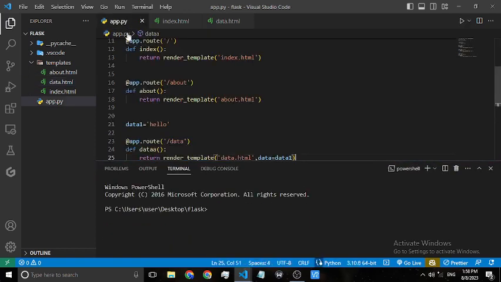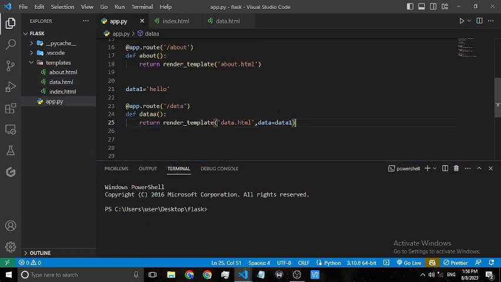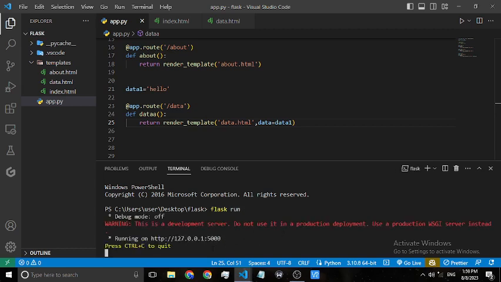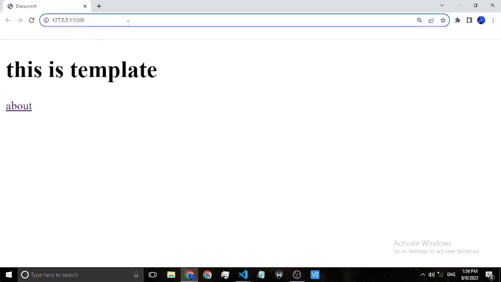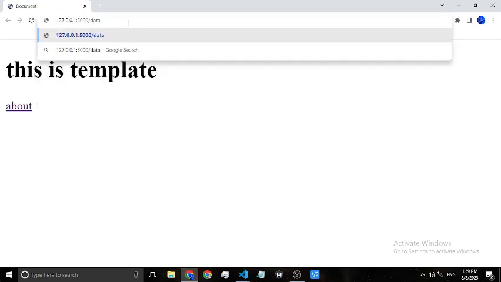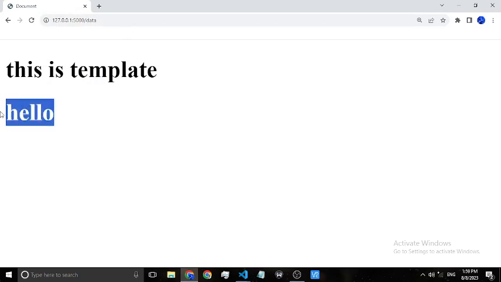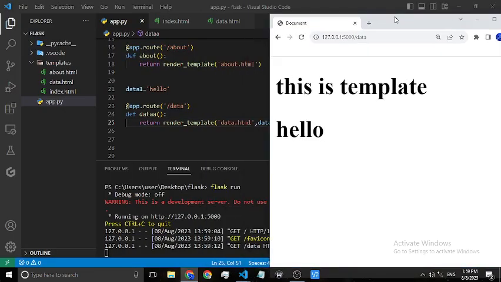Yeah, let us test it. To run the Flask server, the command is flask run. The server is running. Let me check it. To get to our data page, we'll type /data. I'll write over here /data. So here you can see this is the data which we passed over here.